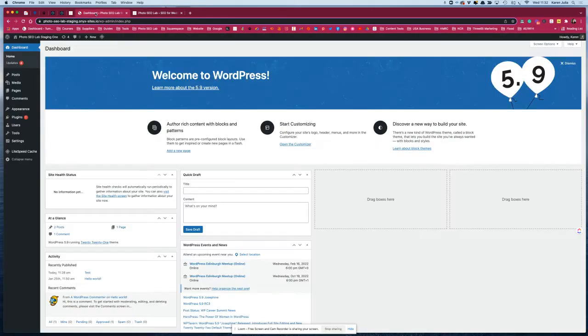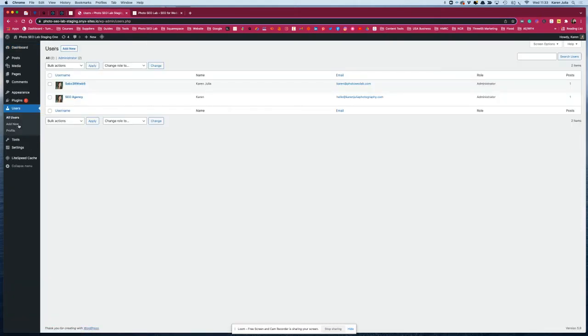So let's go and have a look at the back end of WordPress. This is the dashboard view, and you'll see just down here on the left hand side we've got users. So if you click on users, this is where your SEO person or your designer that you've worked with would be, and this is where you can remove them. However, there's a couple of things to check first.